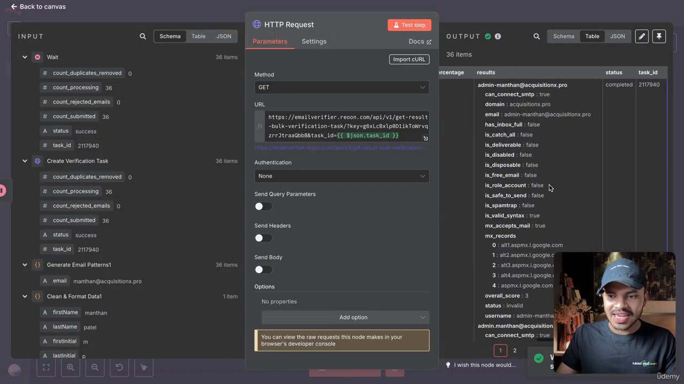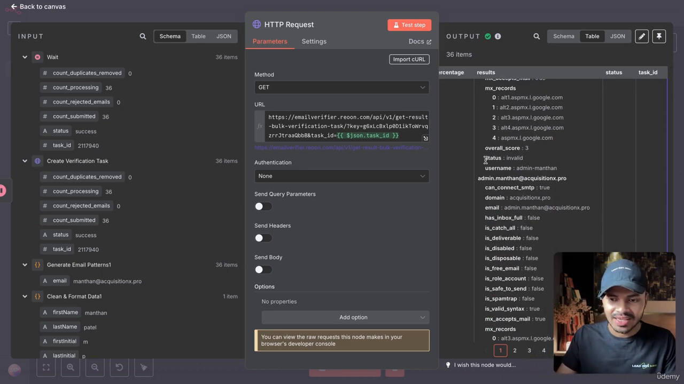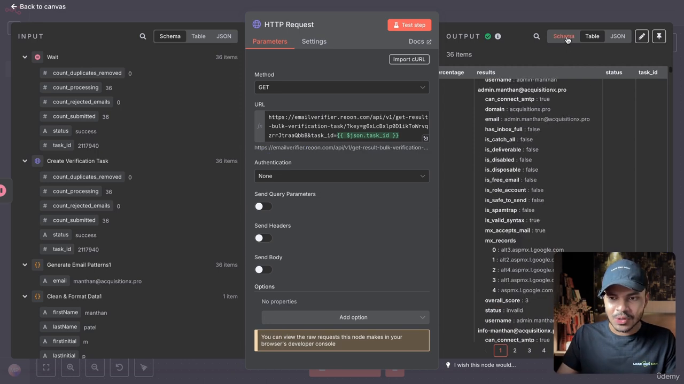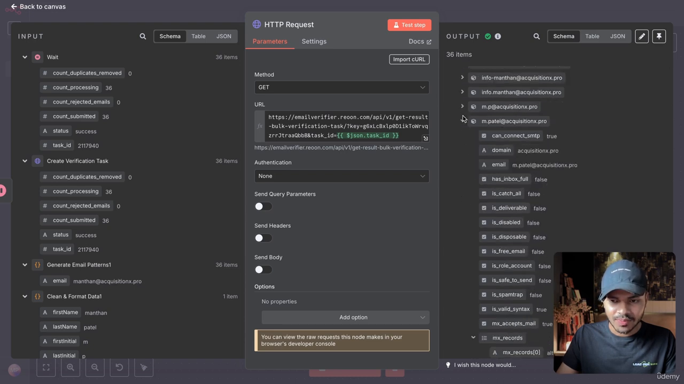Awesome. So here are the results. The status is completed and it will iterate all of these 36 items, which ones are valid or invalid. So the status is invalid. This means that this is a false email. So if you go to schema, you will be able to see it better. This is our first email, second email, third email, until it finds the perfect email.